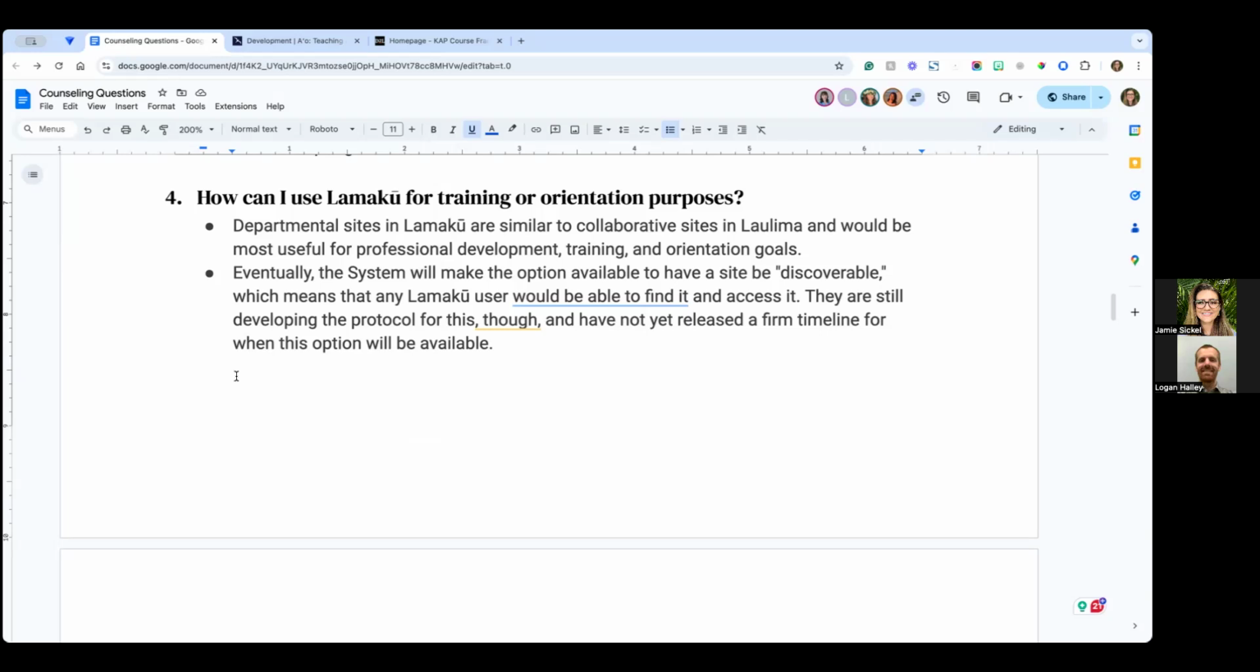If you have something like, oh, this is our first year student orientation site, we don't really want to go through and manually add every single student one by one. We just want to put it out there and tell them how to get to it, and then they can self-enroll or access it. That will be an option. They don't have the protocol worked out for it just yet, but it's coming.